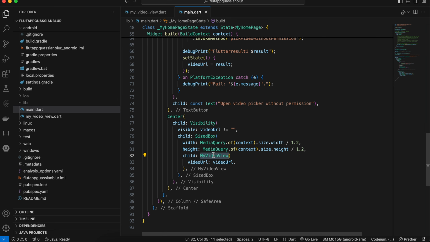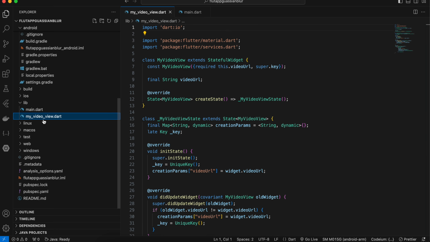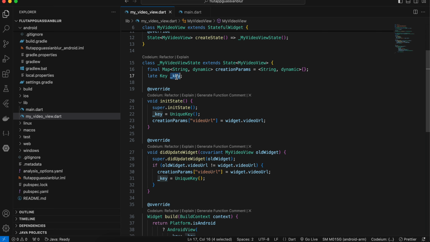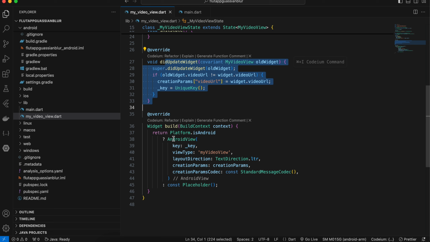For this video view, I have created a custom widget called MyVideoView. As you can see over here, it is a stateful widget. It takes a video URL. I have also created this key because every time we send a new URL, we want the widget to update, so that's what we are doing over here. And here, if the platform is Android, then only we display an Android view; otherwise we ignore all other platforms.